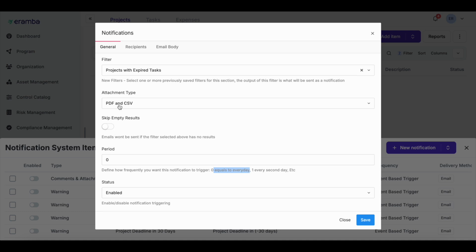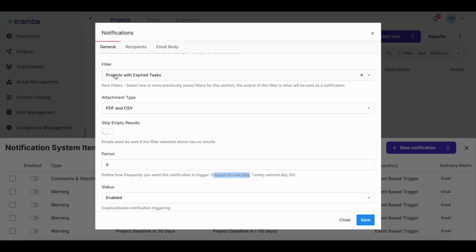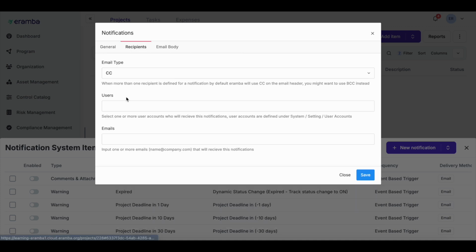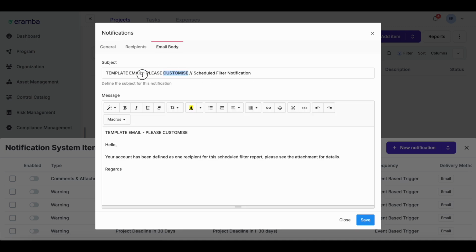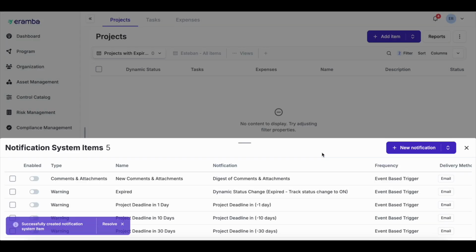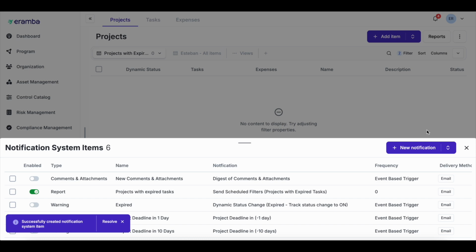Skip empty results. When the filter runs at night, if there's no results, you will not get an email if you enable this. But we want to get an email no matter what because we are testing the notifications. On the recipient side, send emails to you just for the beginning. And here we can customize the subject and the body of the email. Okay, so that is a basic filter notification.